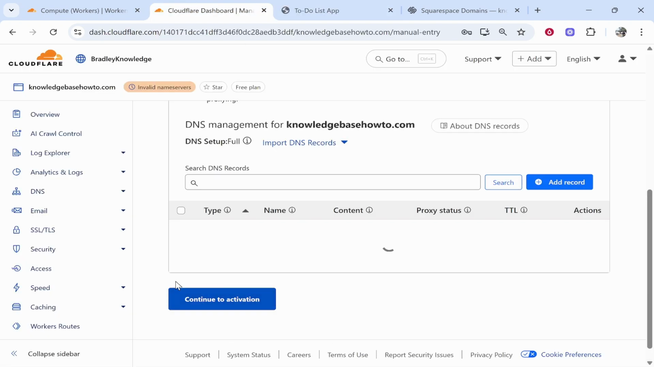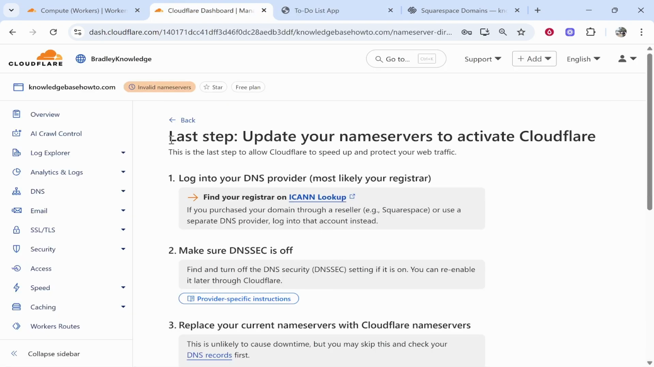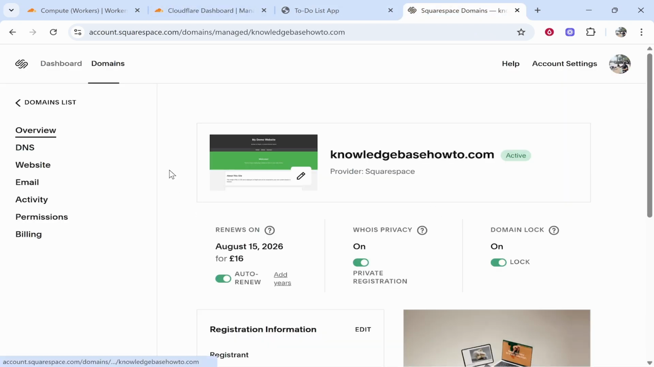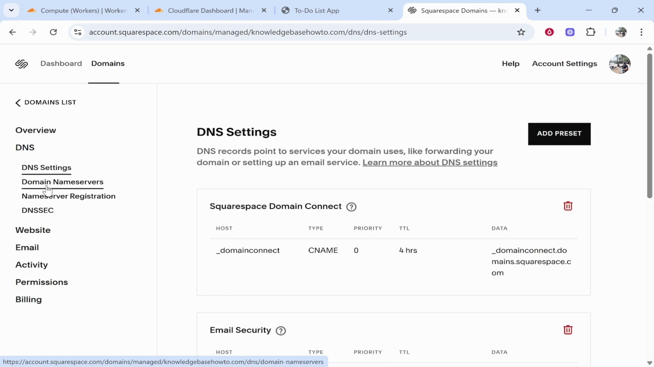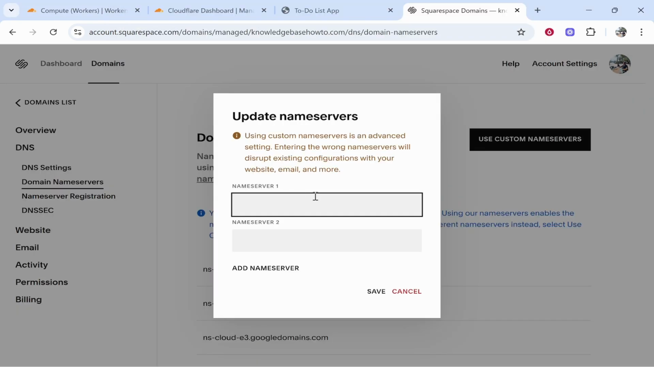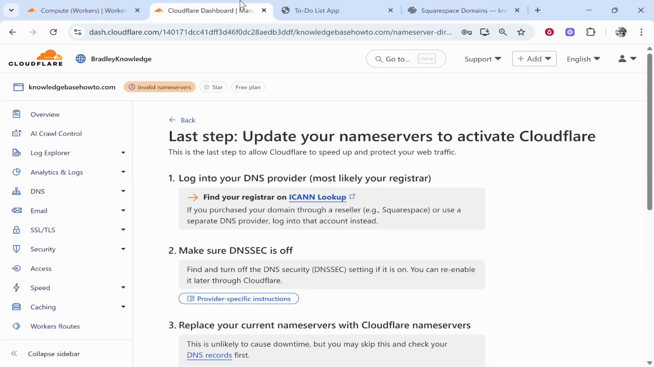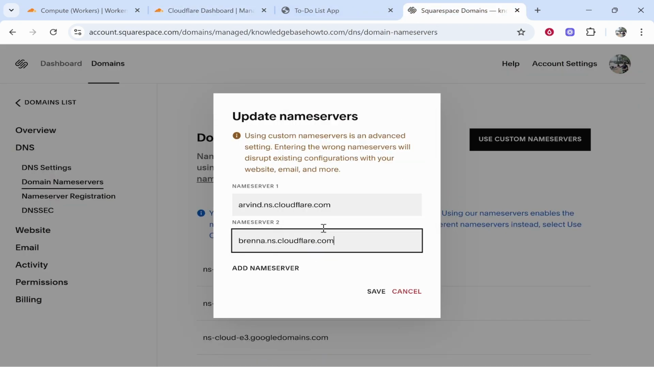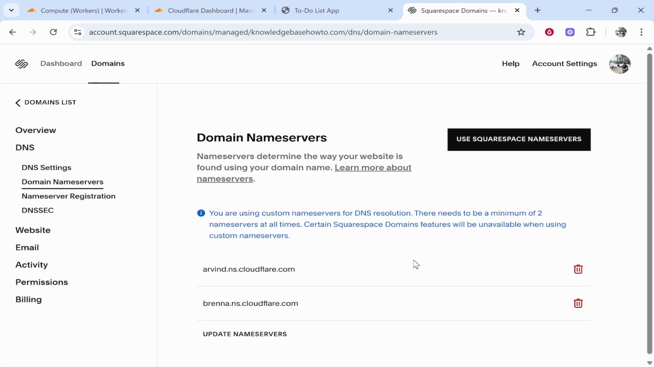Now we can continue to activation, and it's then going to take us to this next step, which is to connect the name servers. So what you need to do is log in to Squarespace, and we need to update the name servers. So to do this, we're going to go DNS, and then you need to go to domain name servers. Here we can use custom name servers, and it's going to ask you here for 2 name servers. You can go ahead and copy them from Cloudflare. So click copy on the first one, paste it in here, copy on the second one, and paste it in here, then click save.